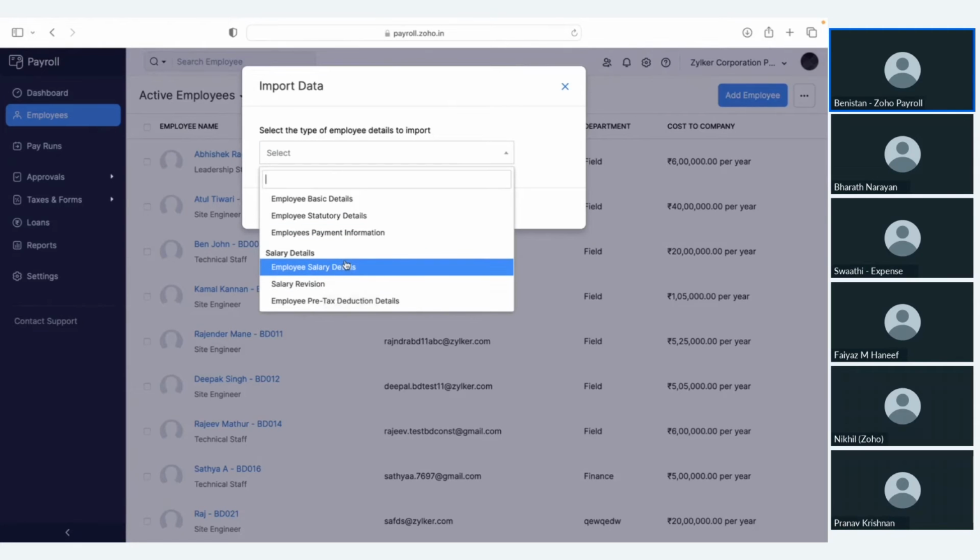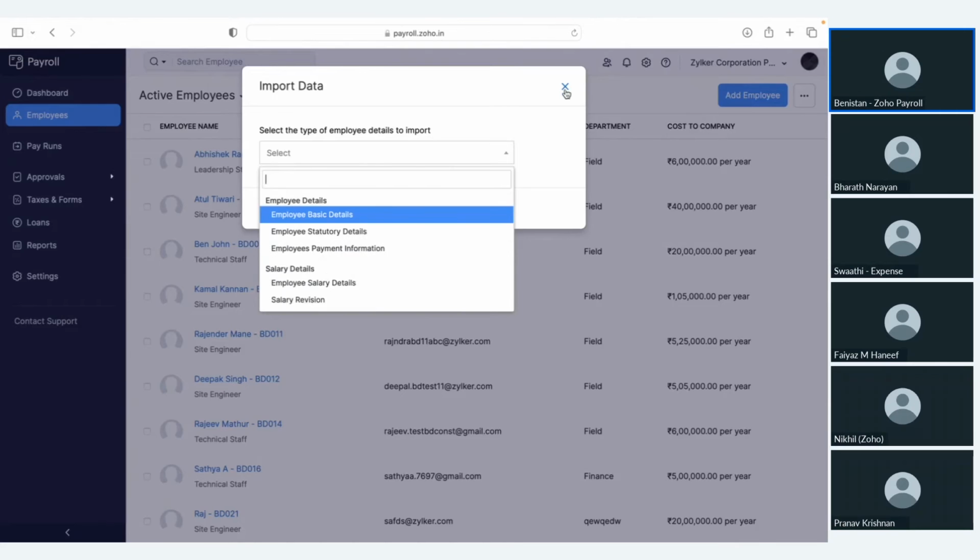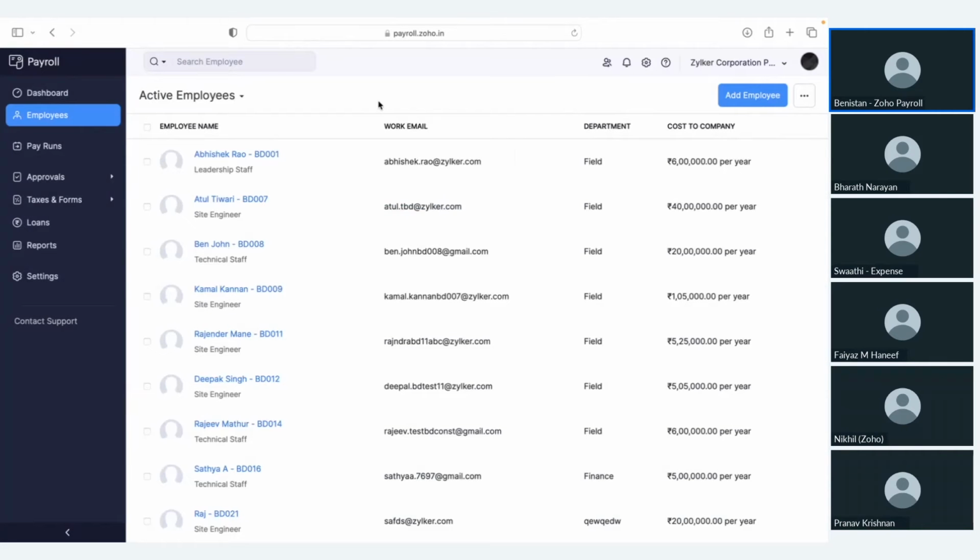So these options are available here, and we can bulk import that. So the third option is that we have an integration with Zoho People. With the help of this integration, we can easily bring in the employees' details from Zoho People itself. Just that you have to update their salary details over here, right?